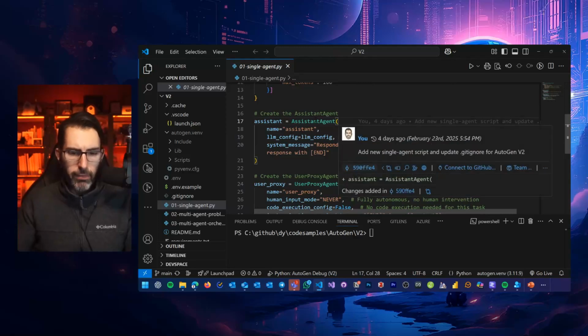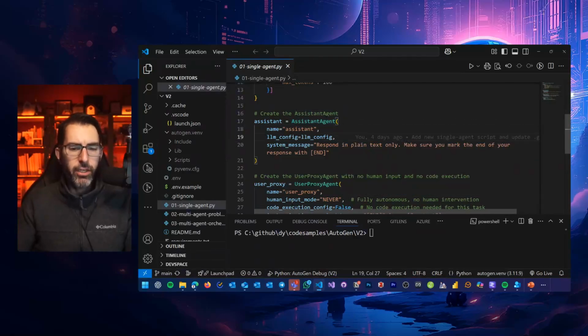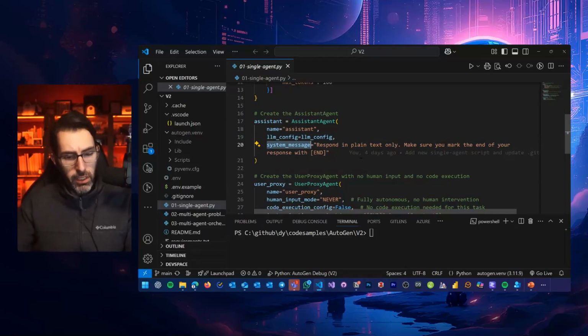So here, what I have is, first, an assistant agent. So I obviously have to give it a name. Then I'm giving it the configuration for the LLM that I'm going to use. At this point, it's an LLM running on a regular Intel CPU. And then I have a system message for this particular agent using the LLM behind the scenes. It says respond in plain text only. Make sure you mark the end of your response with 'end'.